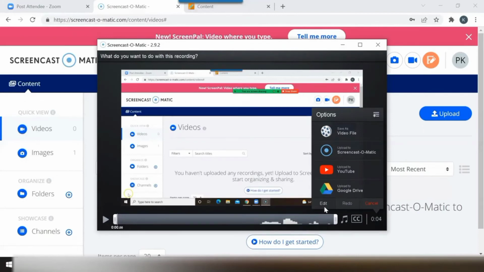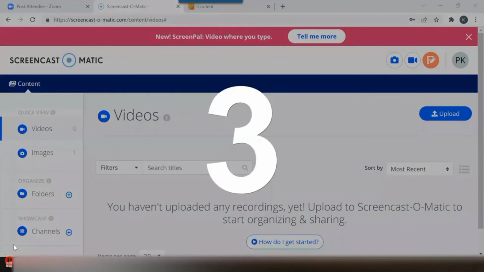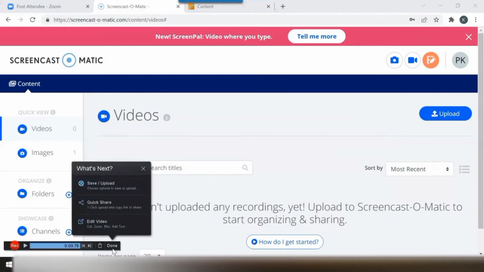You can edit the video, redo the video, or cancel to delete the video. I'm just going to click Redo. So I can start over. Done. Quick Share allows you to copy a link that you can share with the students.